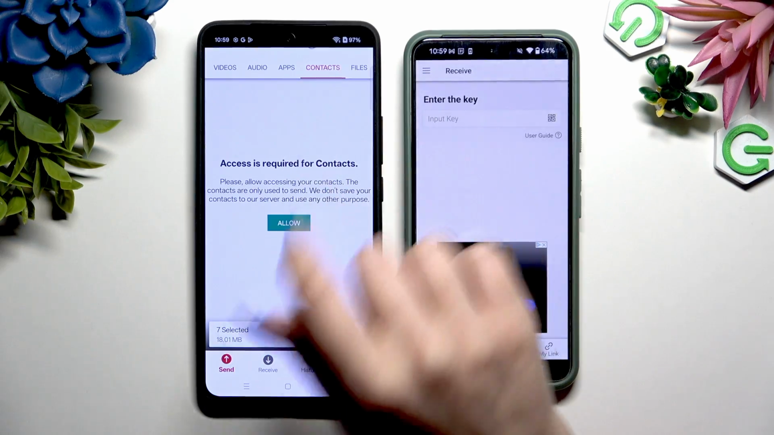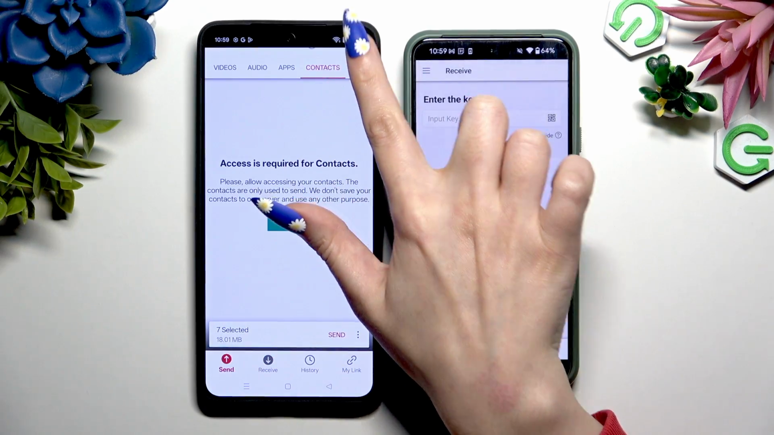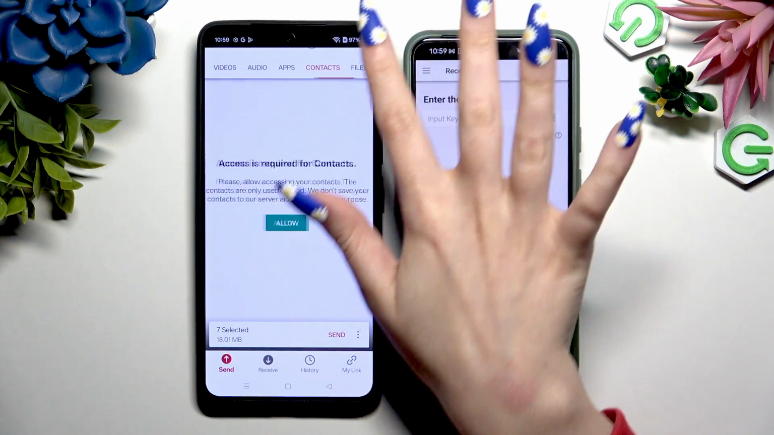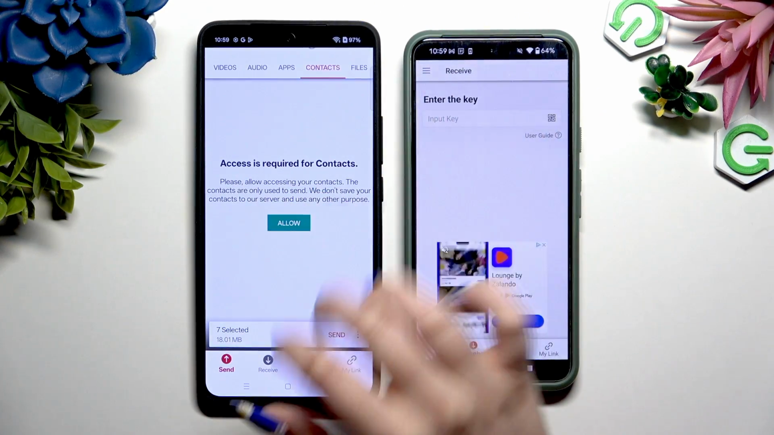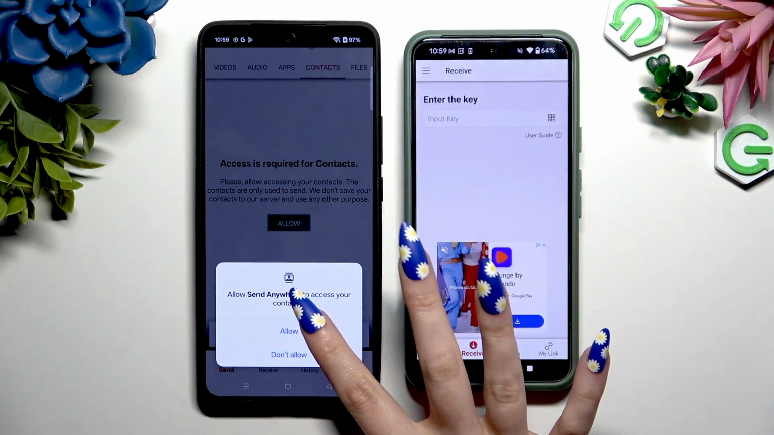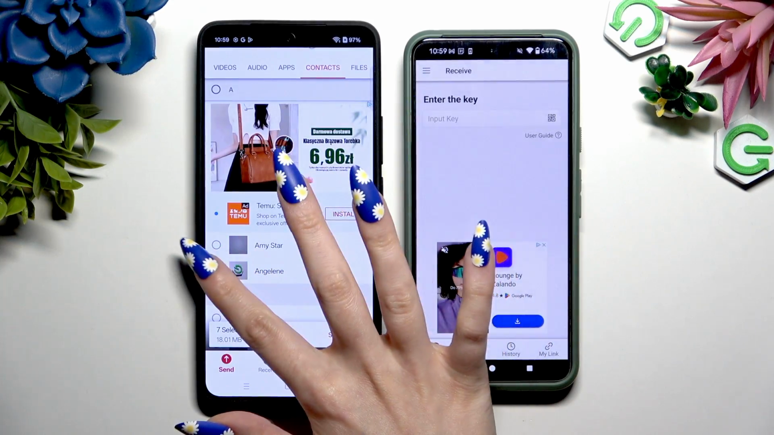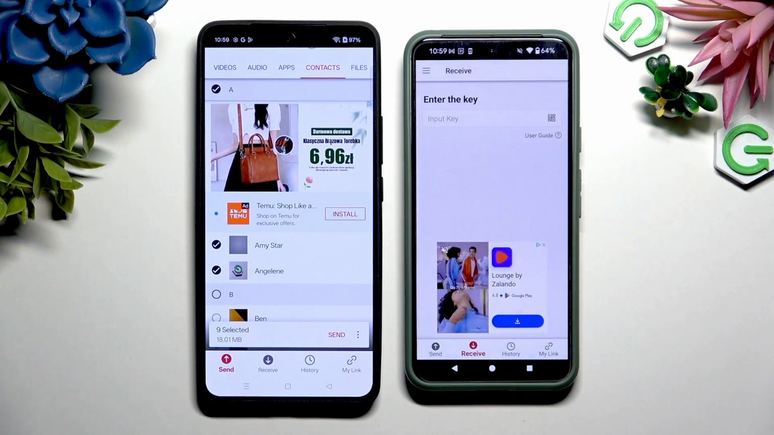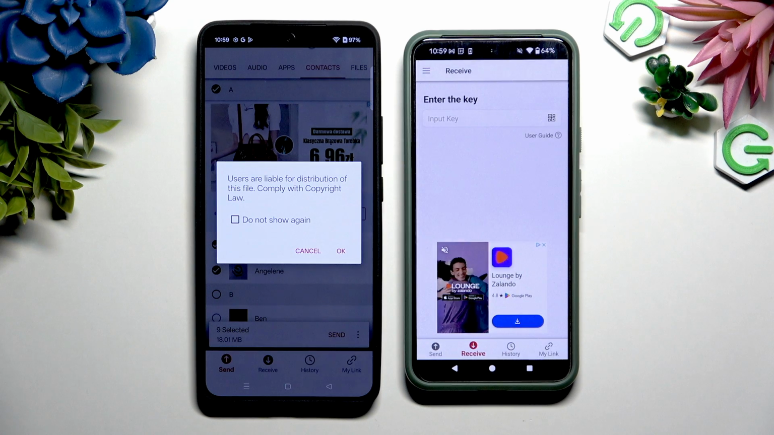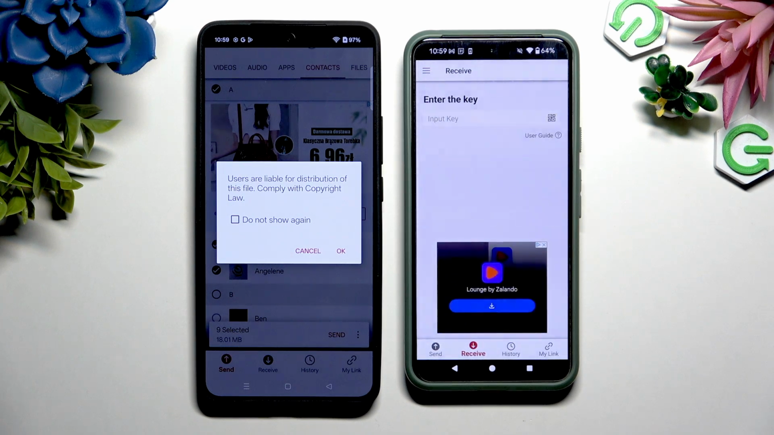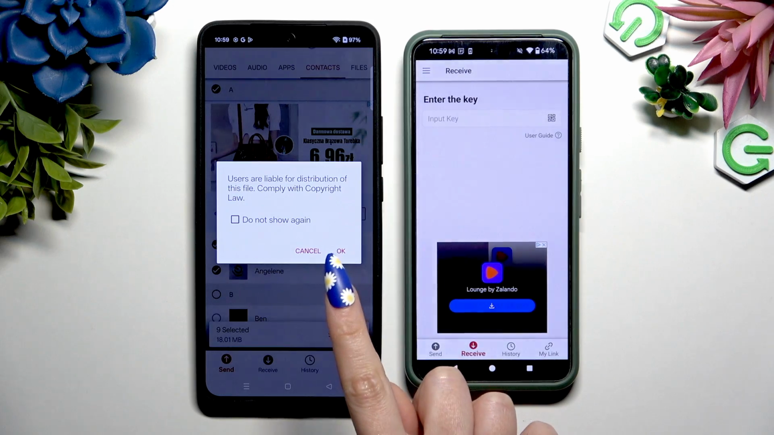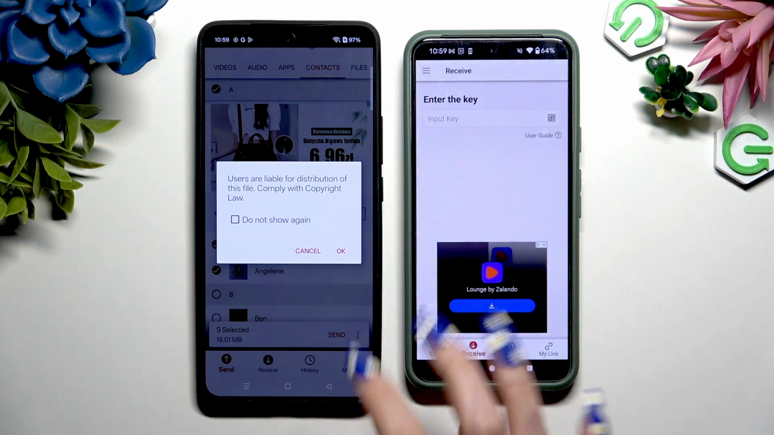In the last two categories, contacts and files, you need to choose allow a few more times to access this content and then select them. When you finished, hit send next to selected at the bottom. Now if you picked any apps to transfer, you need to hit OK in this pop-up to continue.